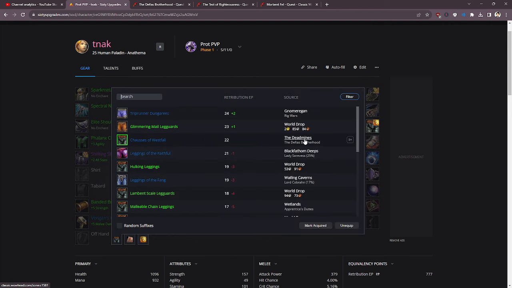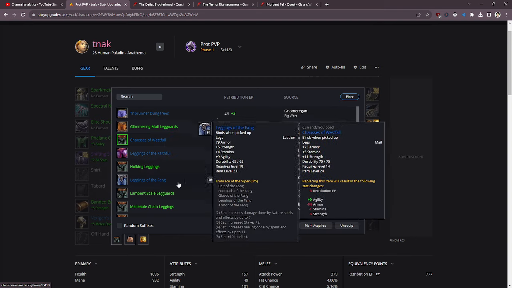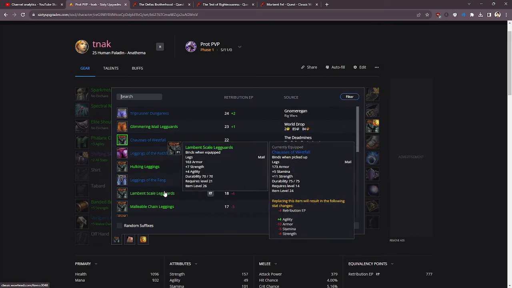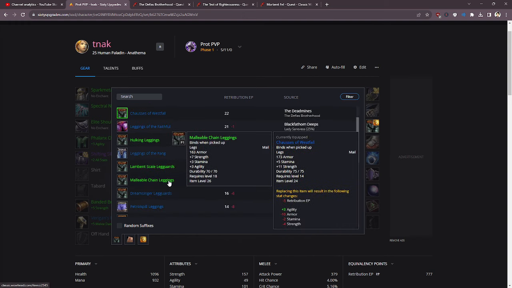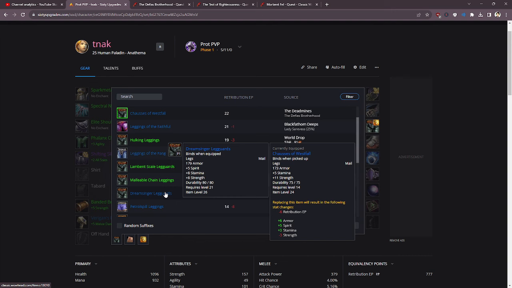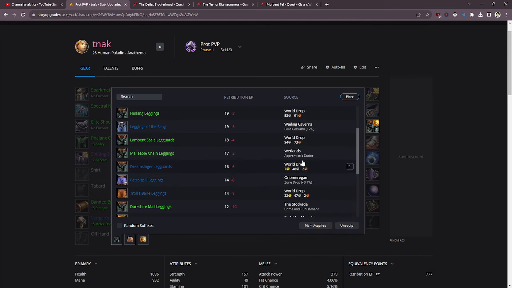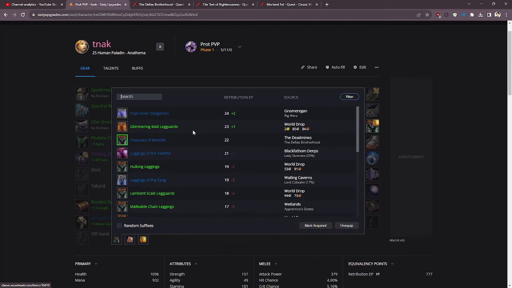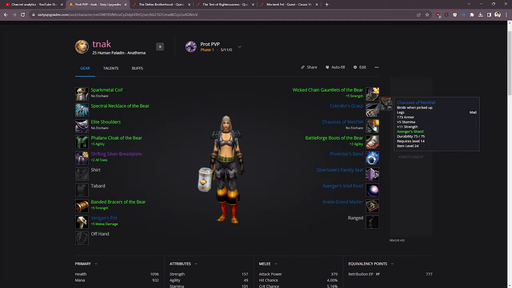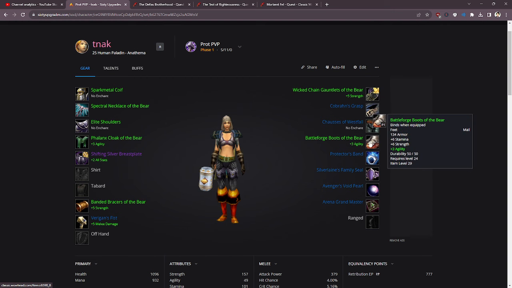This pair of pants, the reason I have it selected is because it comes from the Deadmines quest. So you're basically guaranteed to be able to get this. So grab that one. Hulking Leggings, you can grab those. Leggings of the Fang, those are also fine. Lambent Scale Legguards, like any of these are fine, right? Just look around and see what you can get your hands on. I doubt you're going to be able to get some of these, but some of these you are going to be able to get. So just keep your eyes out for anything with strength and stamina, strength and agility for your pants. Just grab a green of the bear for your boots.